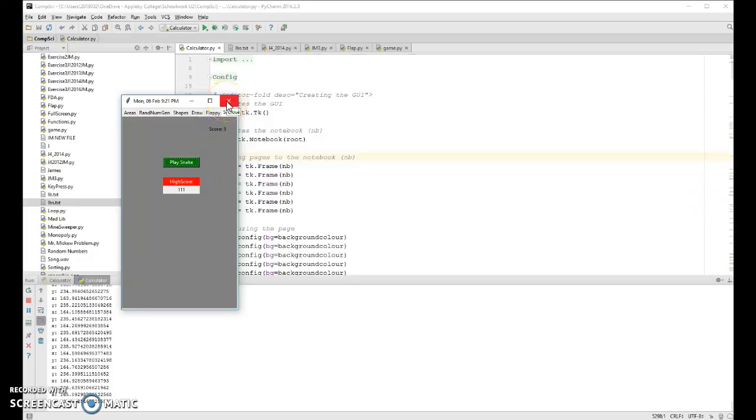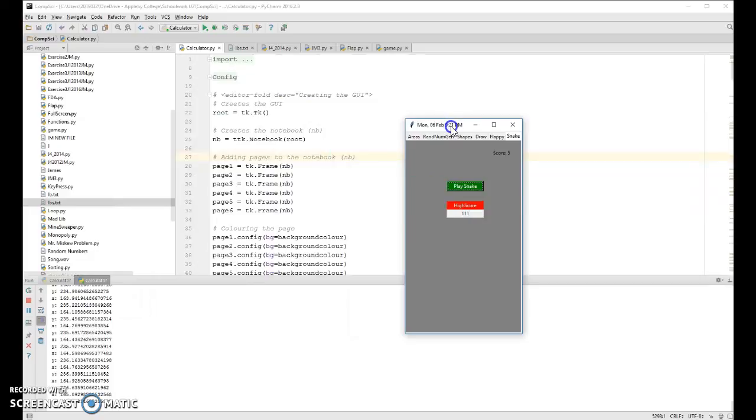Yeah. I also added a date and time at the very top of the program. So it's Monday, 6th February, 9:21 p.m. And yes, this is a bit last minute, as you can see.